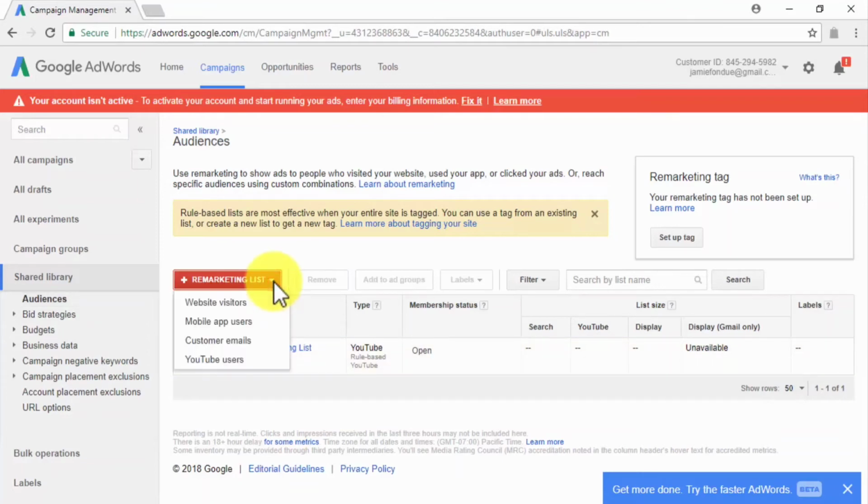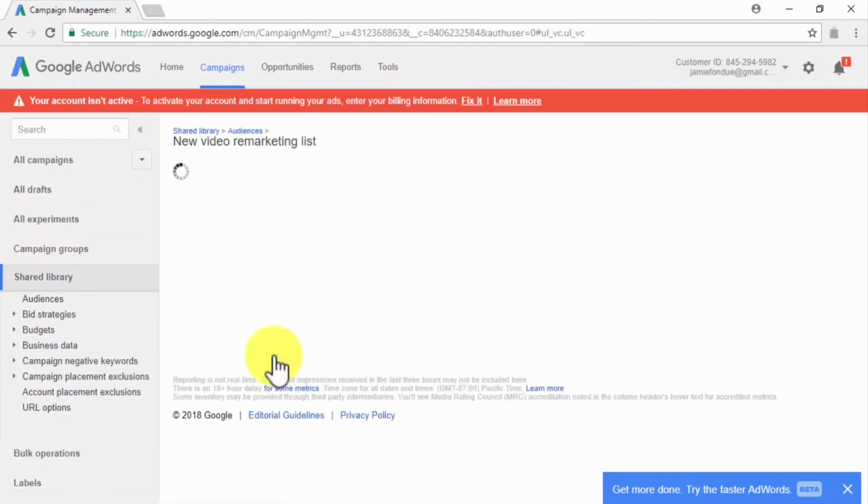Click on the New Remarketing List drop-down menu and you will see that there are 4 types of remarketing lists that you can set up: website visitors, mobile app users, YouTube users, and customer emails. Because your remarketing objective is to create a remarketing list to create video remarketing campaigns, you will have to select YouTube users from the menu.